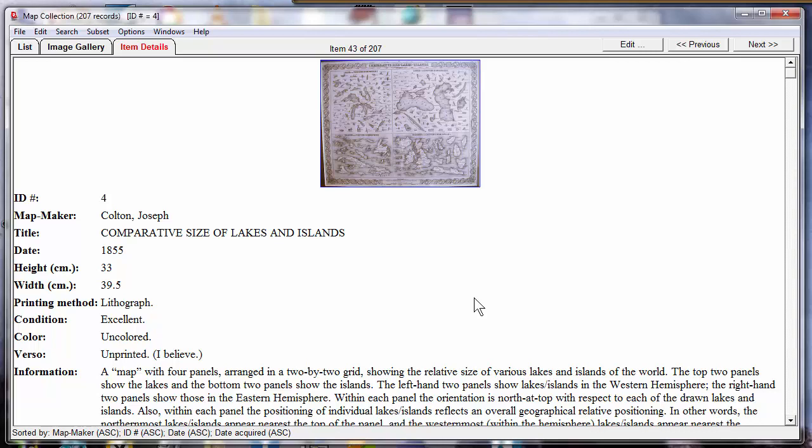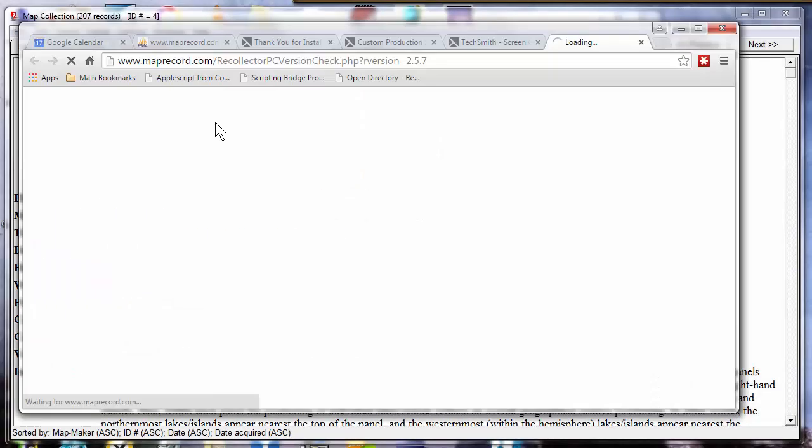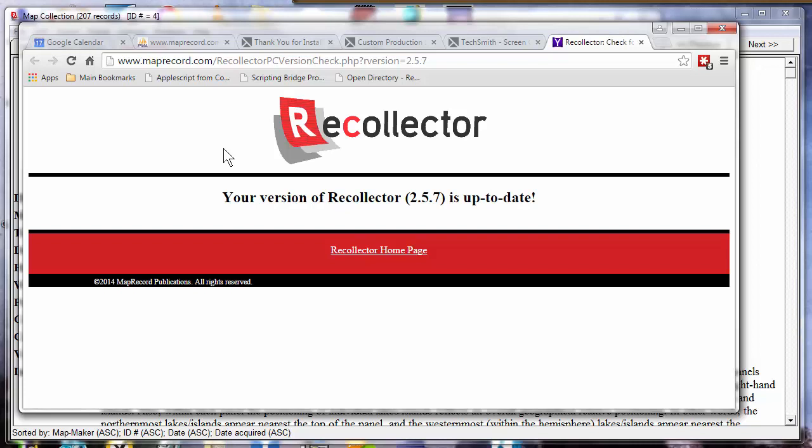Well, that's now built in on a choice on the Help menu. So you can click Check for Updates, and it will open your browser, and it will check to see whether or not the version of Recollector you're running is up to date. And here it shows that it's checked and it found that the one we're running, 2.5.7, is the latest and greatest. If it weren't, it would tell you what version you're running, it would tell you what version is now available, and it would include a button that would let you click on it to download the latest version and to update your local version to the most recent one available.